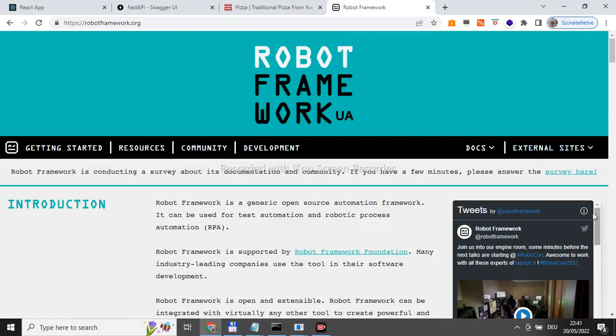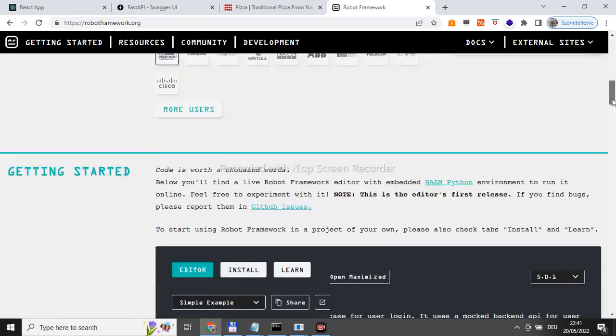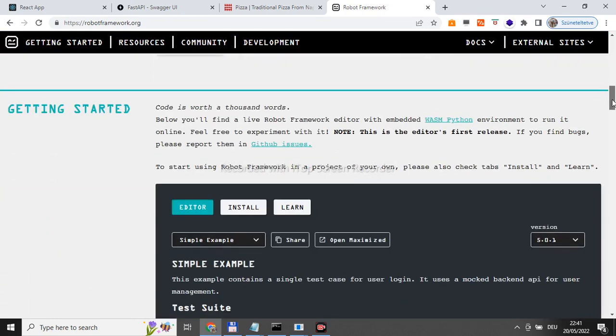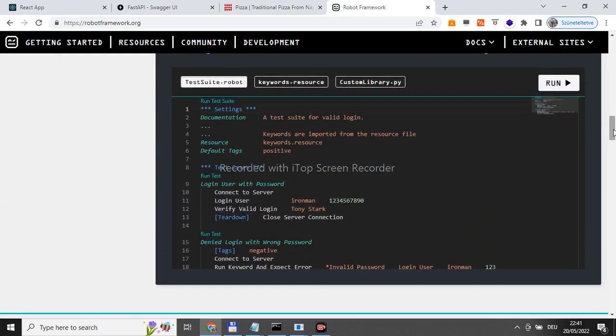Actually, this is the main website of the Robot Framework. You can see https://robotframework.org. Here you can see an example of a Robot Framework code on the screen.